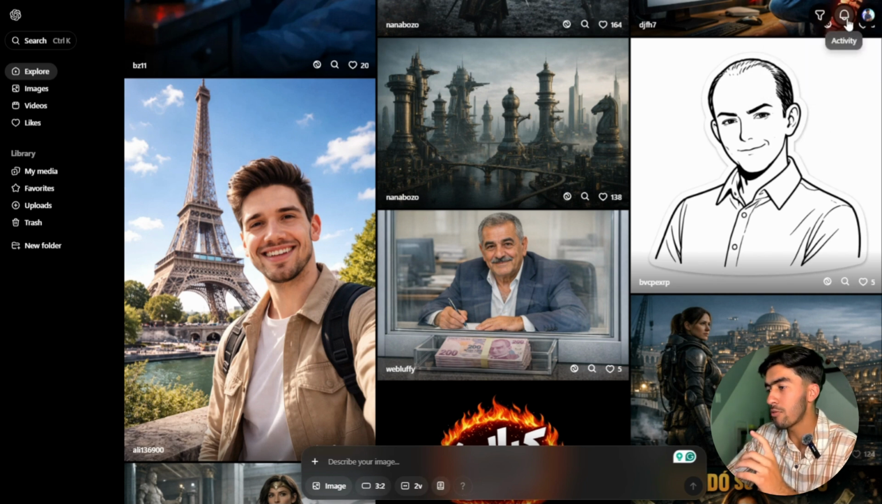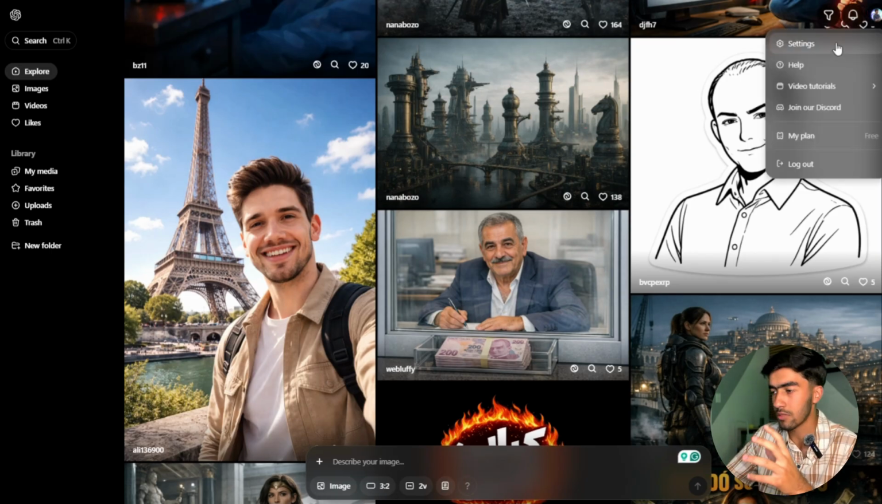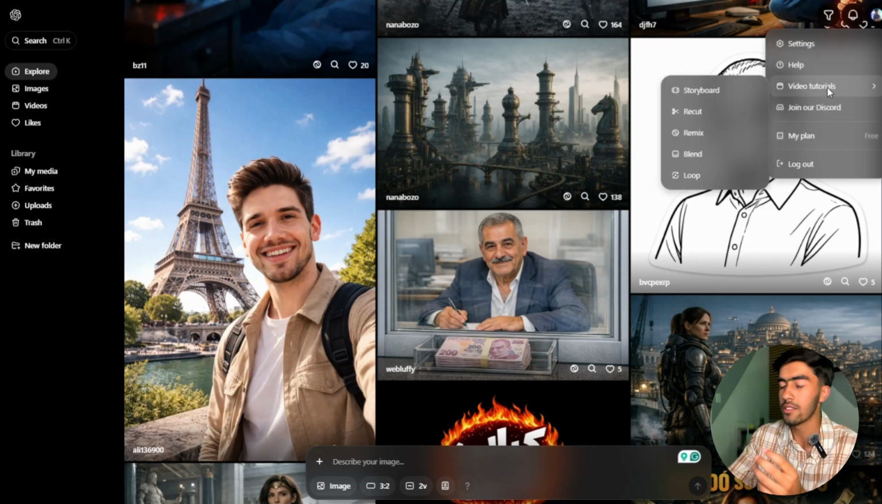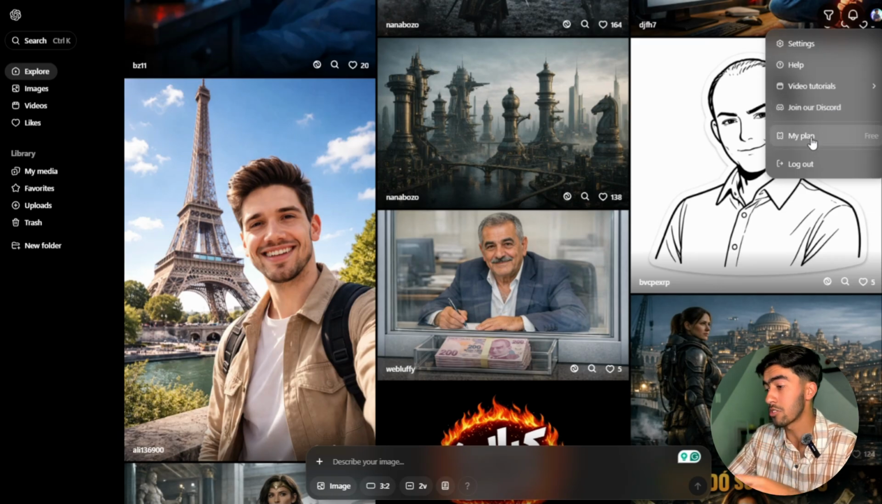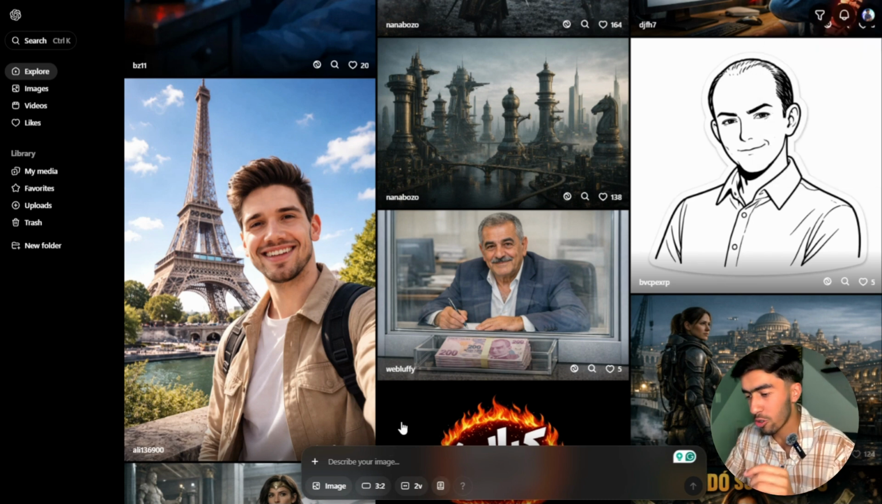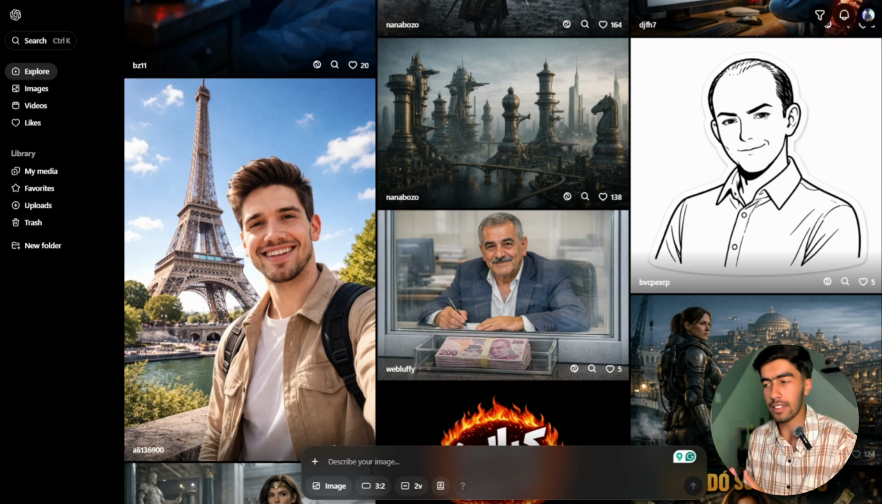Over here, once Sora has generated the image, you can go to the activity side and see the image that Sora has generated. And then on the right, you have profile, and you can access settings, help, and video tutorials. These are useless. You don't need to watch these because you have me right now. You can also join the Discord, and you can see your plan, which is free right now. I will be buying the paid plan soon, but for now, for Sora, you don't need the pro version. Right, so those were every single setting, every single part of the interface that I shared with you.